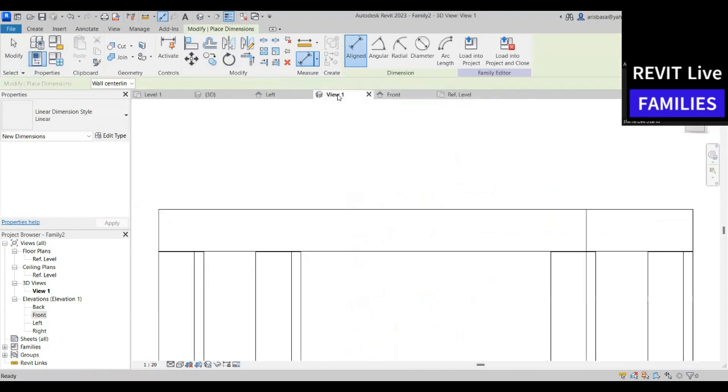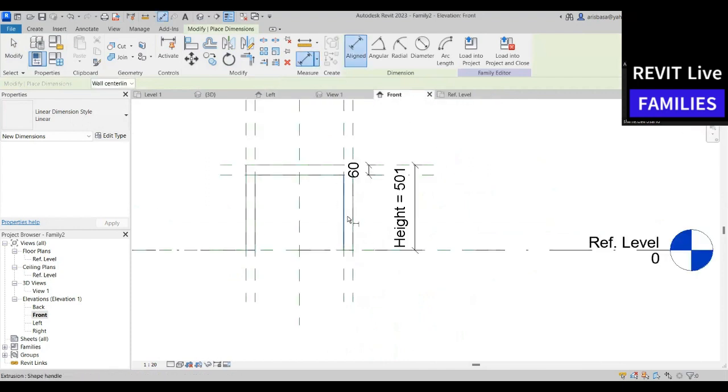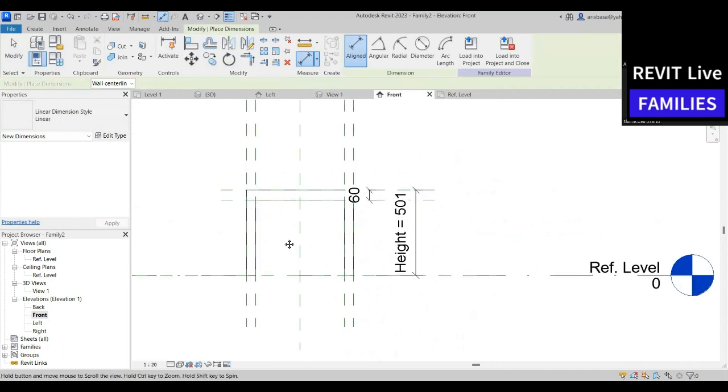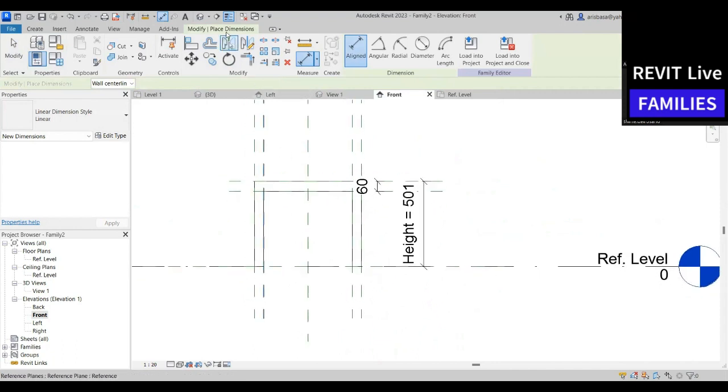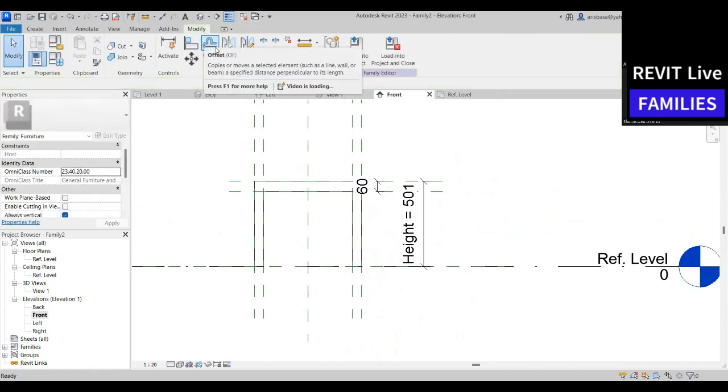So, height. How does it look at the front? Okay. So, are we still in the creation of the extrusion or no more?